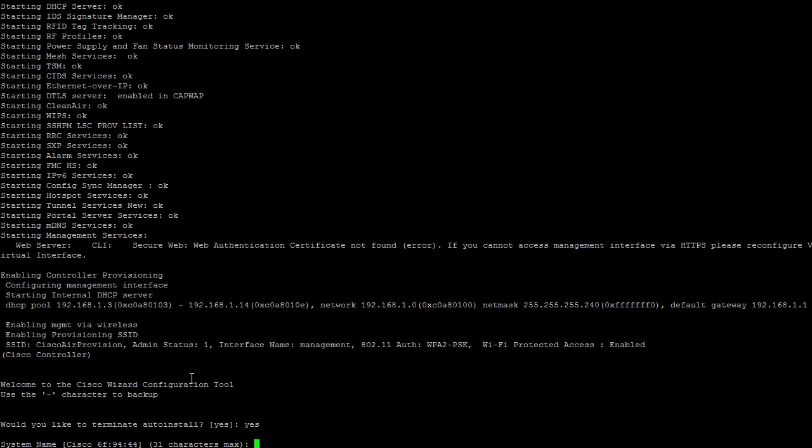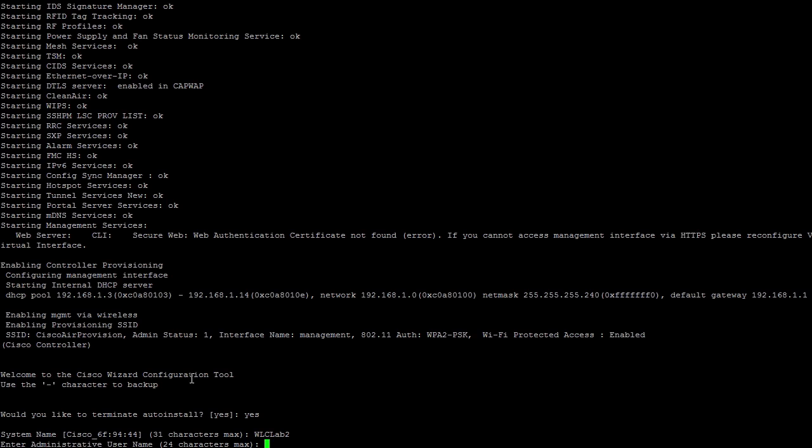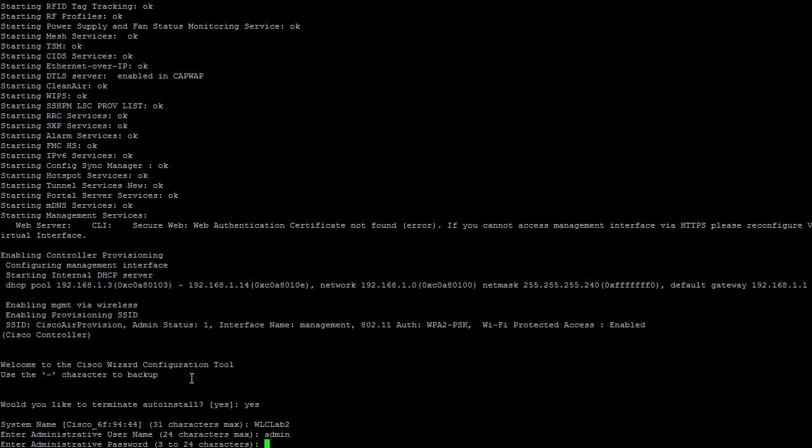It's now asking me for a name. So I'm going to say wireless LAN controller lab, because this is my lab 2. Okay, I'm going to go ahead and name that. And then enter administrator username. Don't do this at home. Put in the correct one.